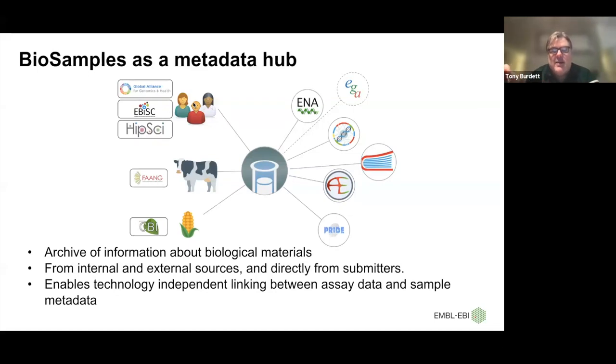And we interconnect those then down to the sequence archives, the expression archives of expression on this slide. PRIDE is a proteomics resource. We have things like ENA and the European Variation Archive. So we connect down to these kind of raw data archives and repositories from data collaboration efforts.